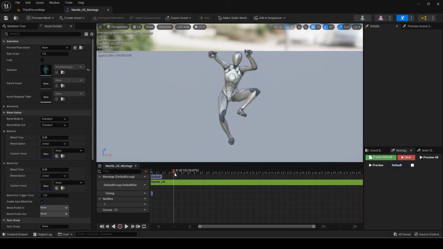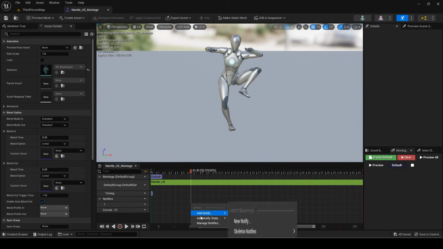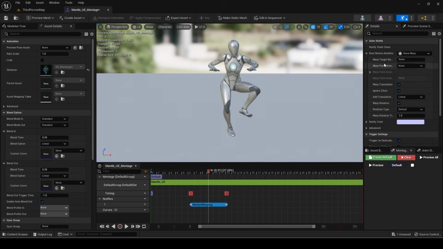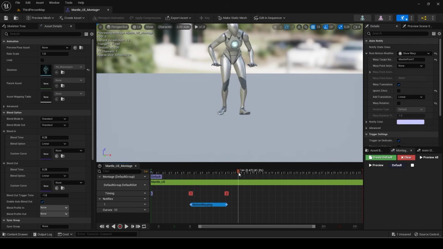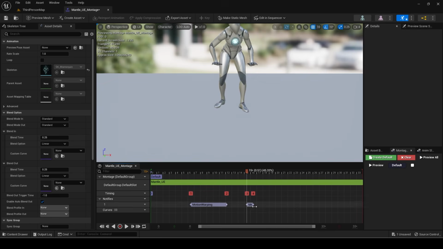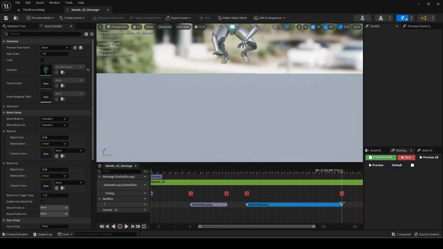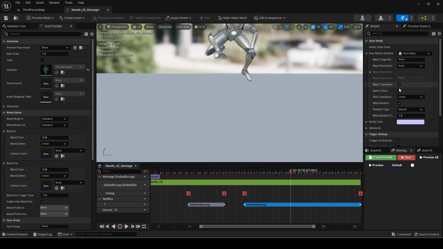The first notify will be during when the player pulls themselves up. Name it mantle point 1 and uncheck ignore Z-axis and warp rotation. The second notify will be from when the player starts to go forward until the end. Make the parameters the same as the first notify but name it mantle point 2.